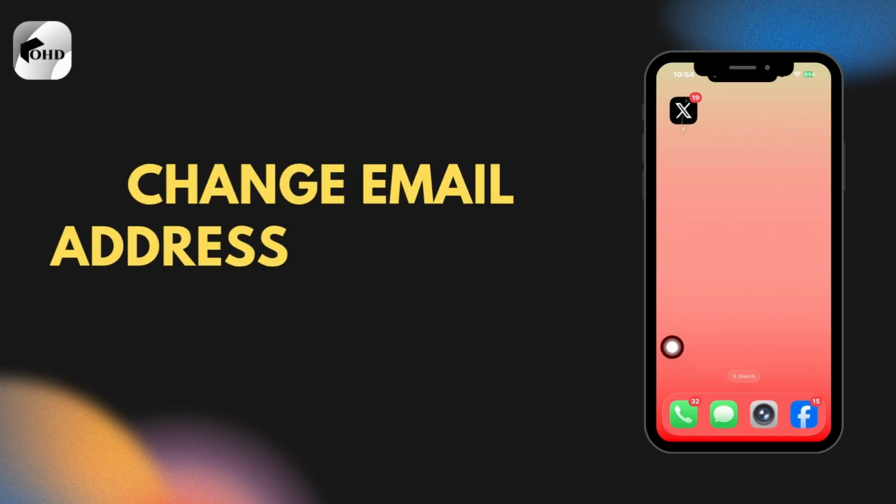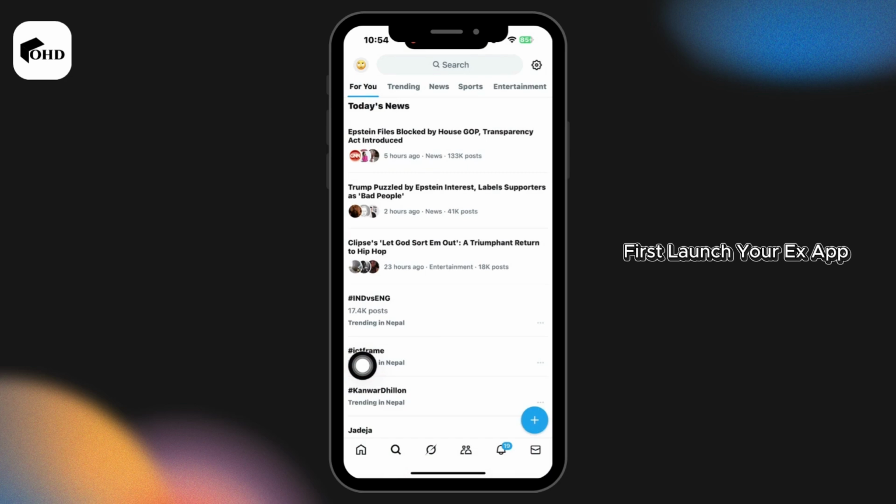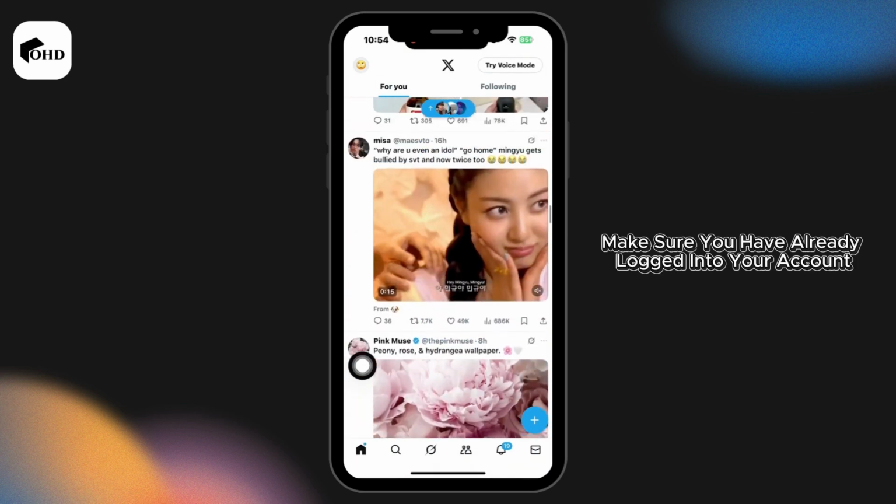How to change email address in Twitter or X account. Let's get started. First, launch your X app. Make sure you have already logged into your account.